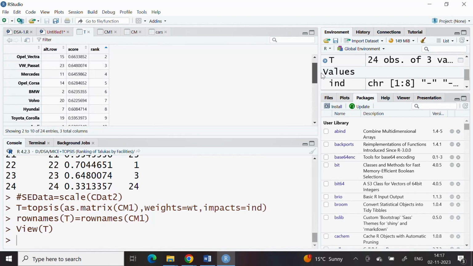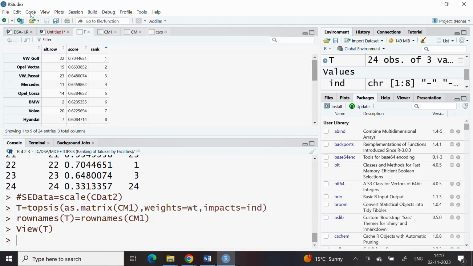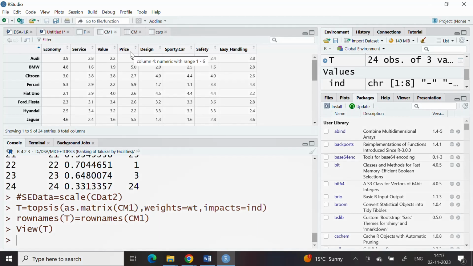Right now, we had given equal importance to all the parameters. Let us try to change that. Suppose I want a car which has good value and good design and good safety features and service. So let me increase the weight of these four: column numbers 2, 3, 5 and 7. 2, 3, 5, 7.